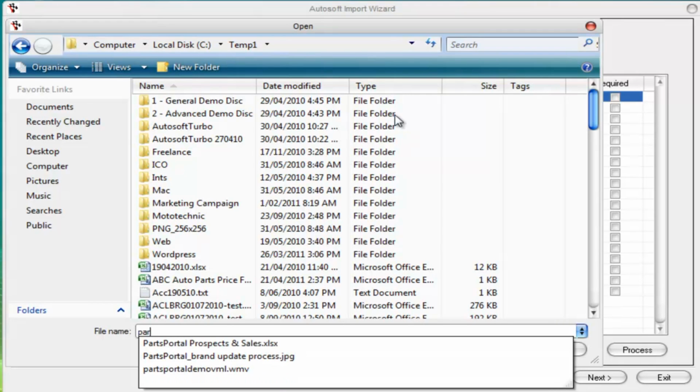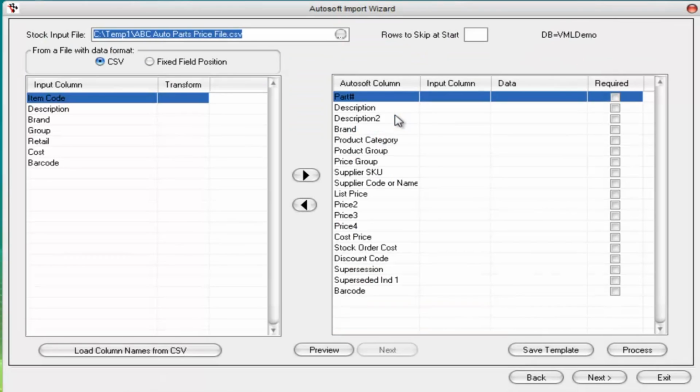and I've got it called ABC parts price file, right? So this ABC parts price file has these fields in it. It's got an item code, the description, brand, group, retail cost, and barcode.